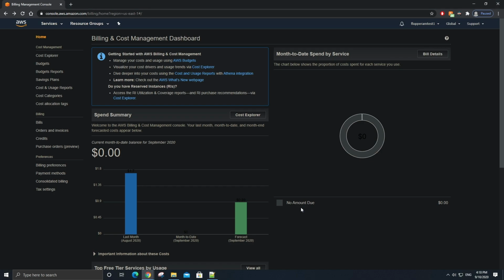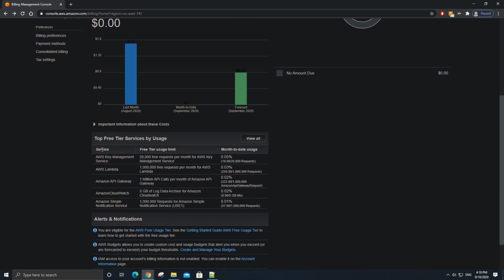We will talk more about the free tier later in this video, but if we scroll down a little bit under where it says top free tier services by usage, you will actually see that there is a table that tracks your free tier usage for each AWS service.